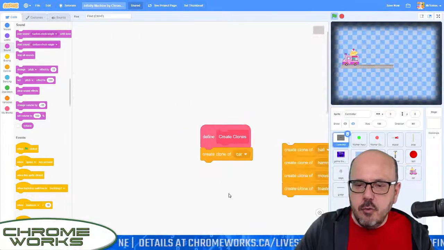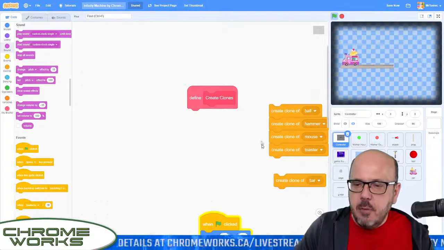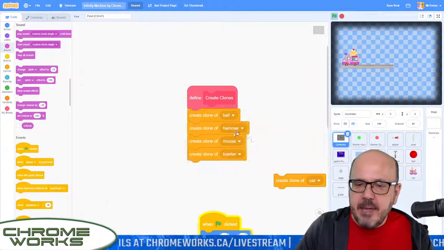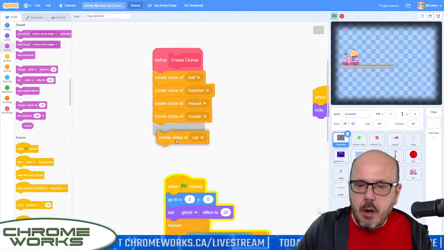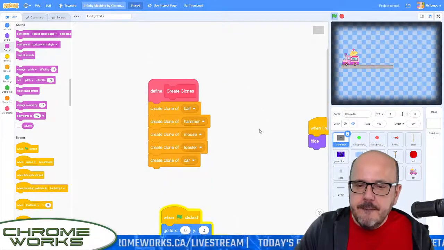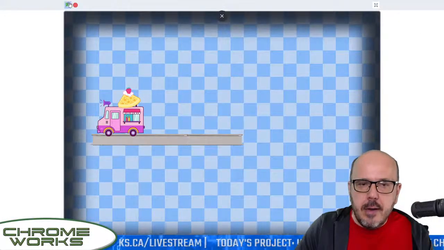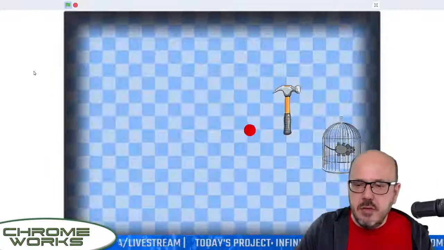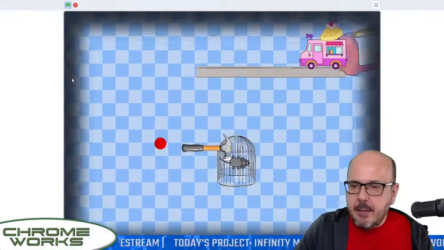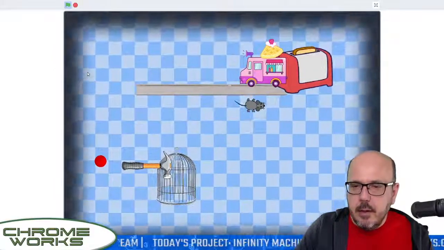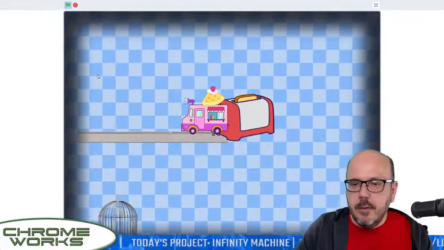So let's go back to my controller now that I've tested this out. And we'll put all the rest of the stuff back in place again. And then we'll have the car going. So I think everything's good here with this car. Let's give it a try. So I'll click the green flag, hit space just to go into it. The ball hits the hammer. It hits the toaster.